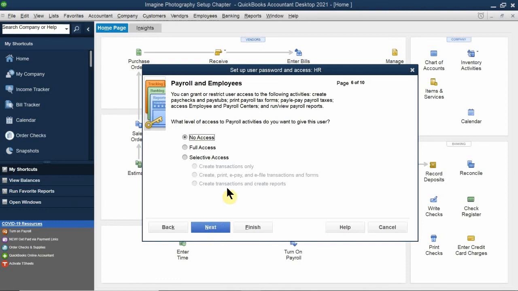Next, right? Payroll and employees. Yes, 100%, because it's HR. They need to have access to payroll and to the employee information. So in this case, full access.